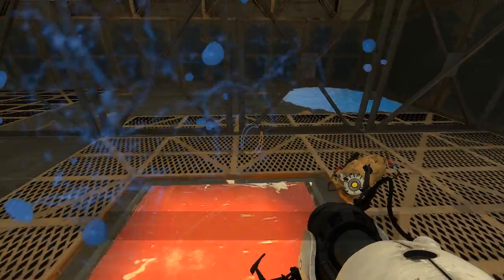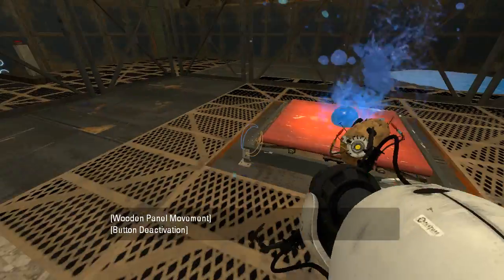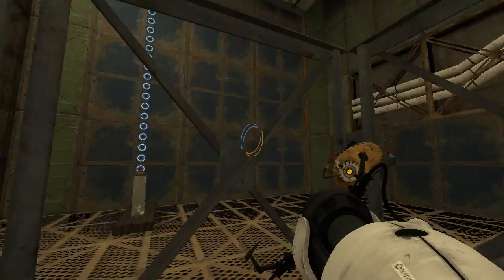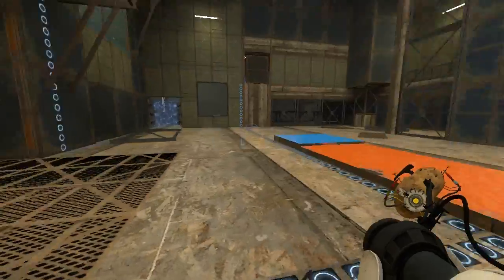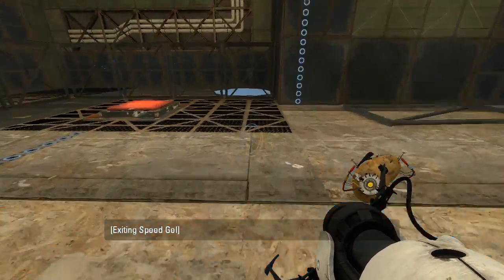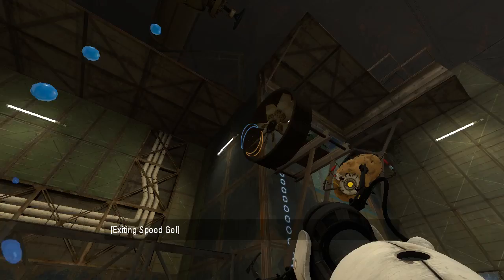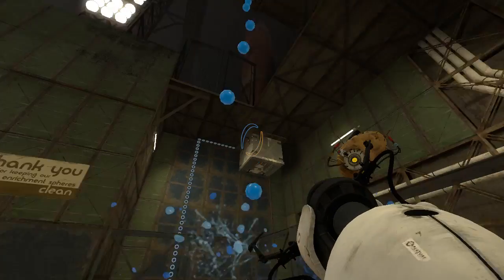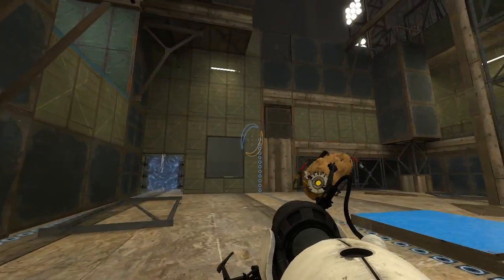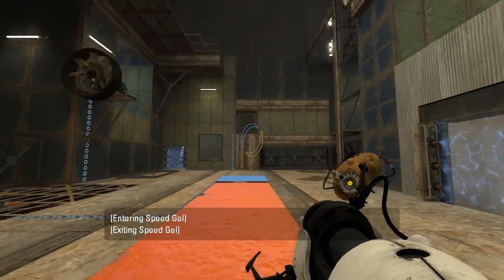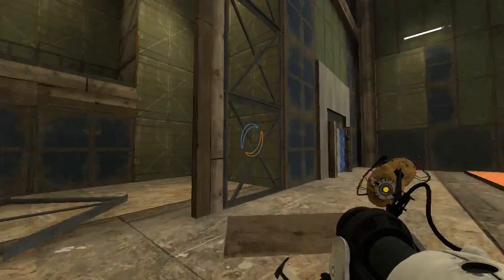Okay, this means we cannot put a cube on here. This is a no-cube zone, apparently. Nope, that's not it. Oh wait, what does this thing do? Oh, it's a fan! It's a fan that blows the gel away! That's cool! I like that. Oh, I had a bubble in my throat there. Okay, so yeah, we do need to put a cube there, after all.